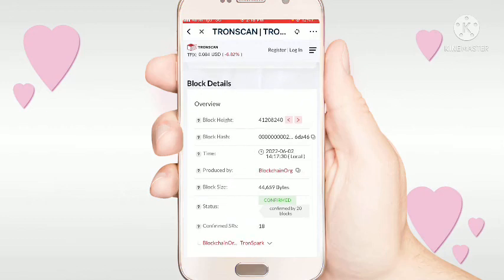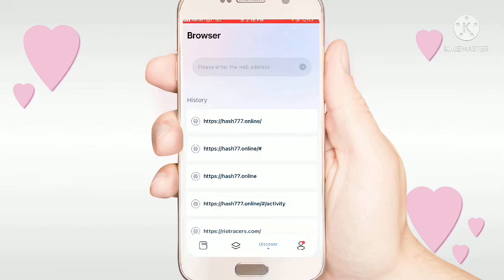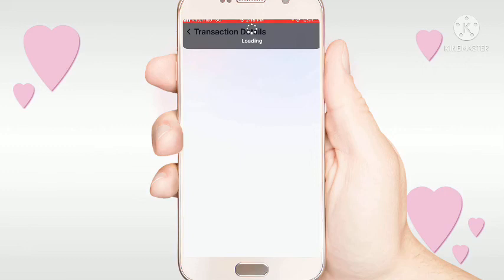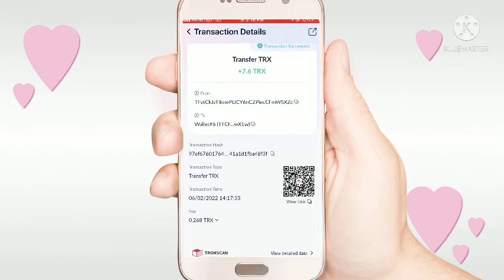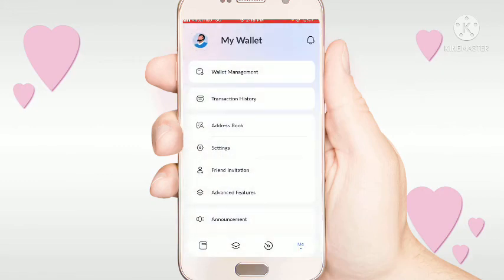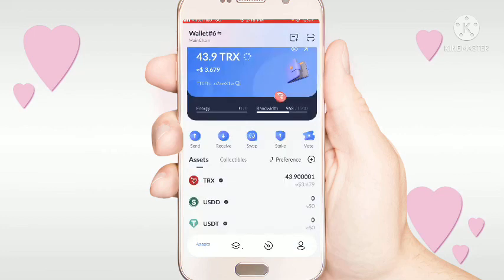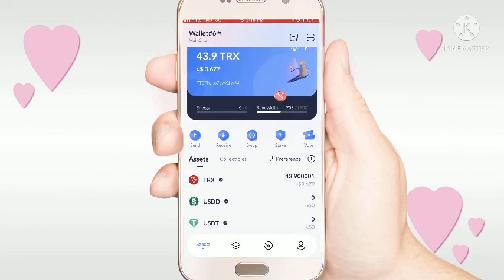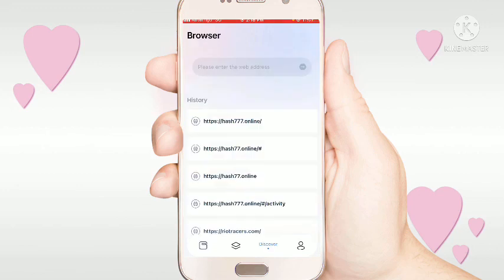You can see from here that it is confirmed, and let me check my TRX wallet. You can see from here that I've got a payment of 7.6 Tron. That's the TRX that I won from the game. So in this short video I've earned 7.6 TRX. This is my TRX, and you can play anytime you want, as much as you want.